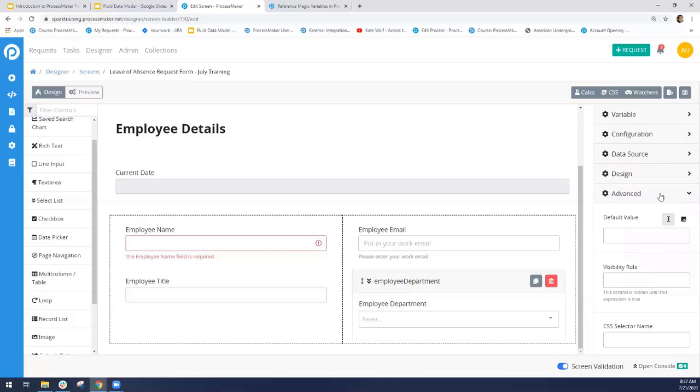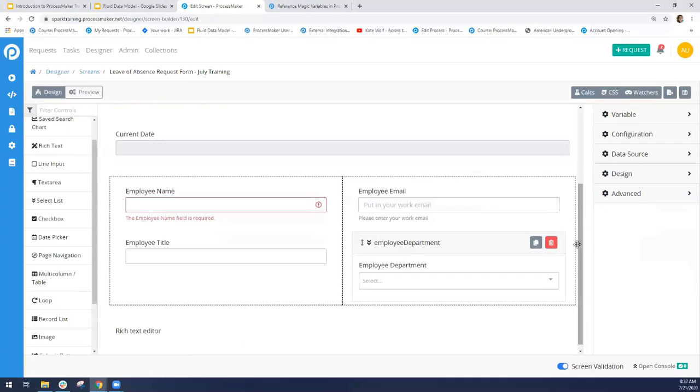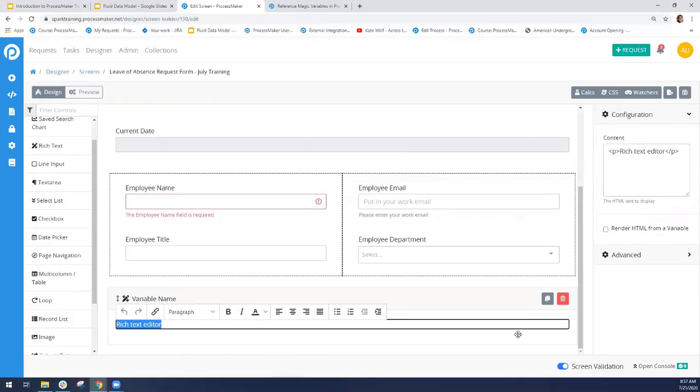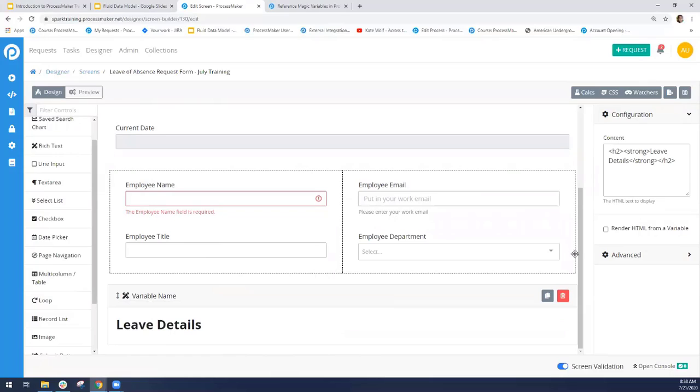And then the design and advanced section is not any different, so I'm not going to review those. So that's the end of my employee details section. So the next thing I'm going to add is a section where the employee can enter the details regarding their leave of absence. So I'm going to go ahead and add another rich text field for them to add another subtitle for that section. So I'm going to just input leave details here. And then I'll bold this, heading 2 there. So we've got that leave details section now.